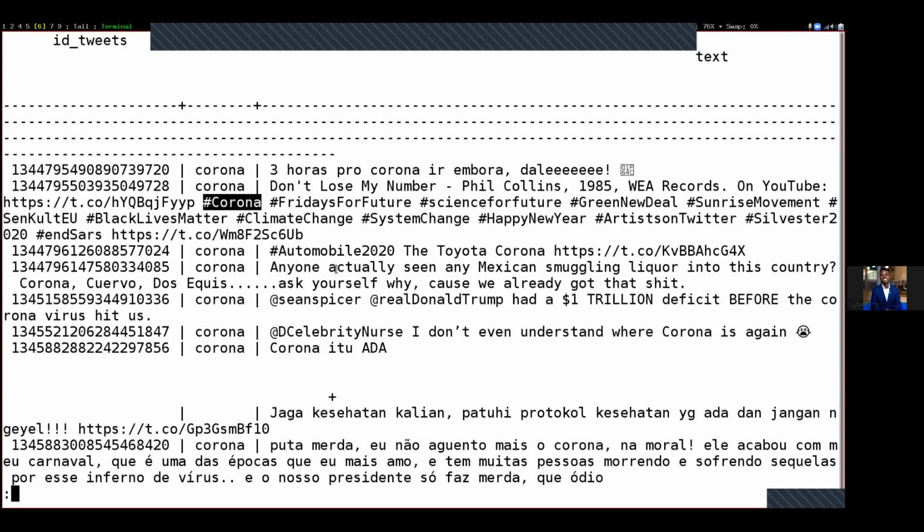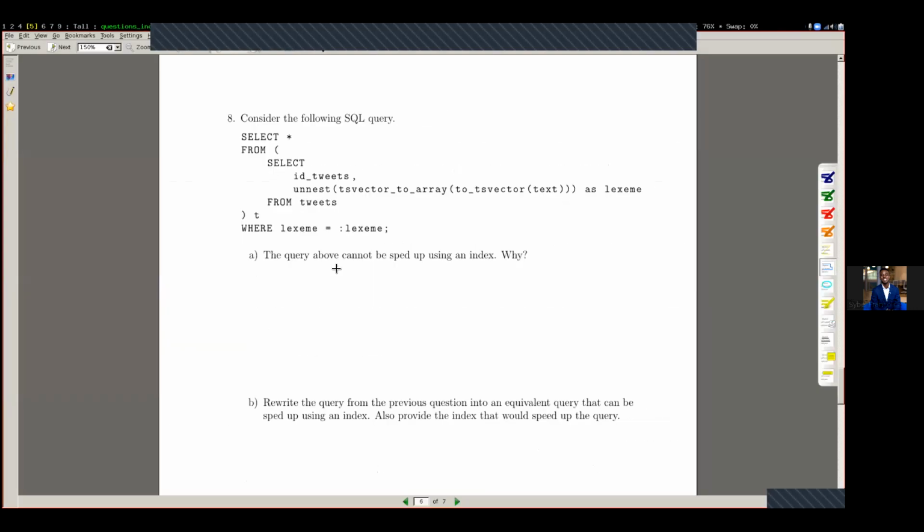And that's what this query is doing. This whole thing is a query for full text search where the term that we're searching for is specified as this lexeme right here. Questions about why that's doing full text search or what the query is doing?